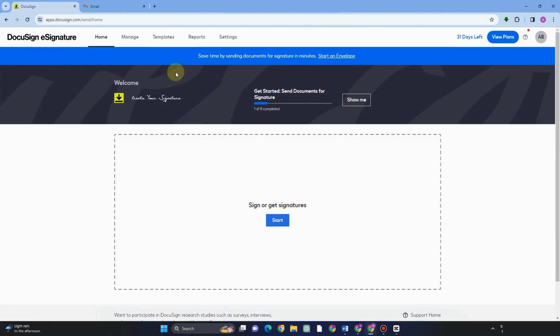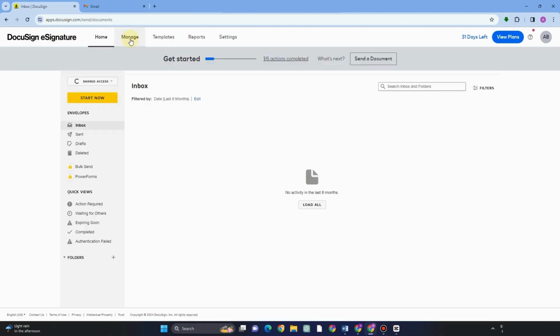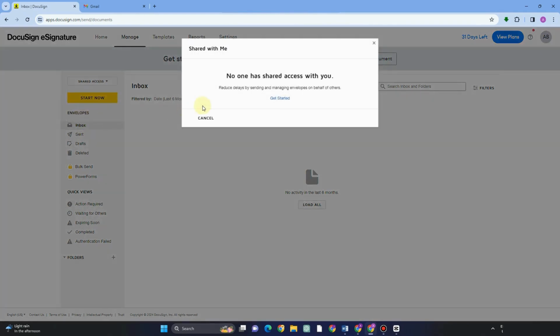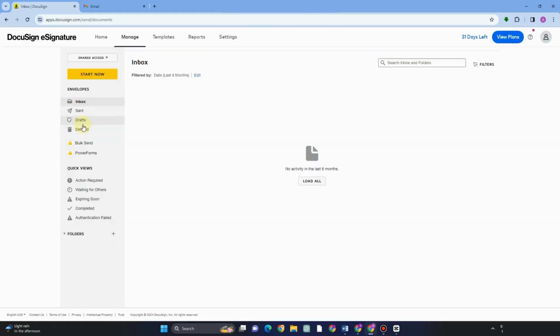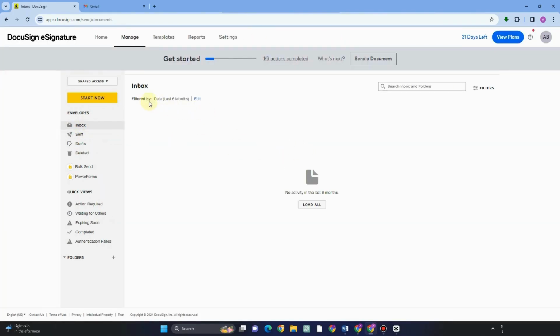So to start, all you have to do is create an account using your Google account or your email address and password. So this is the interface of DocuSign e-signature. On the left side, you see some features like shared access. If you want to share access with someone, all you have to do is tap this get started and share access with anyone, a friend or a coworker.